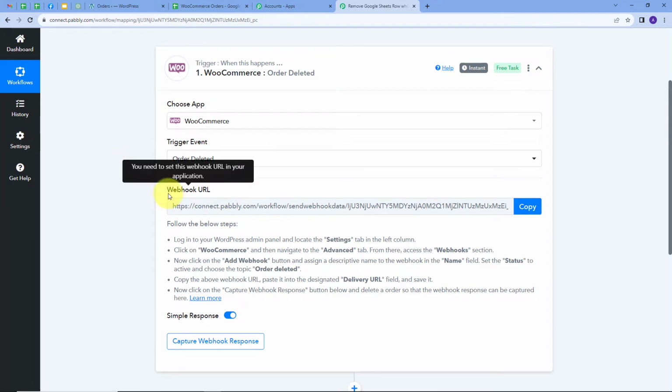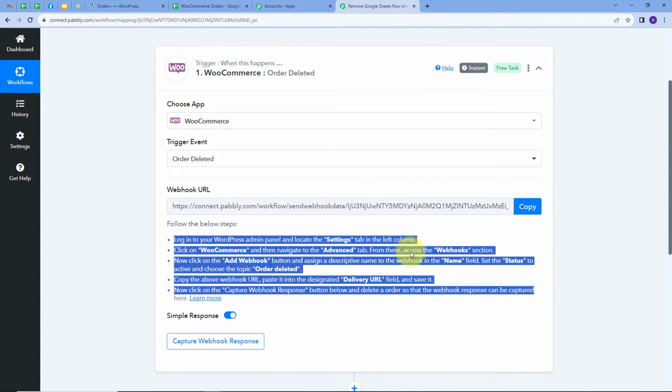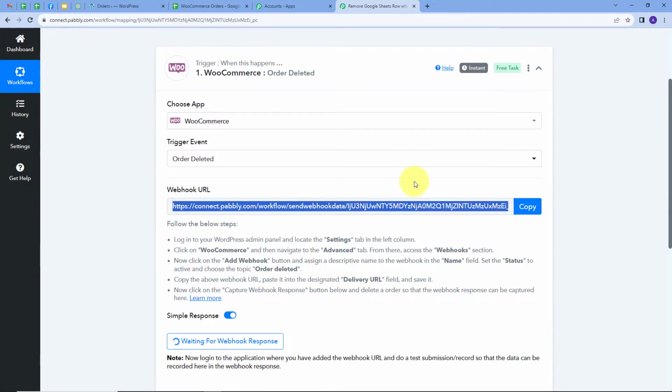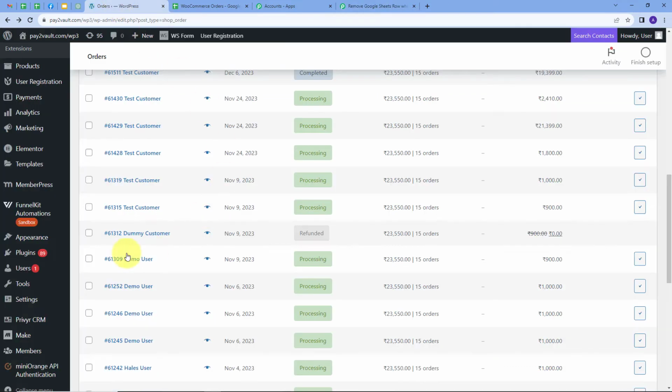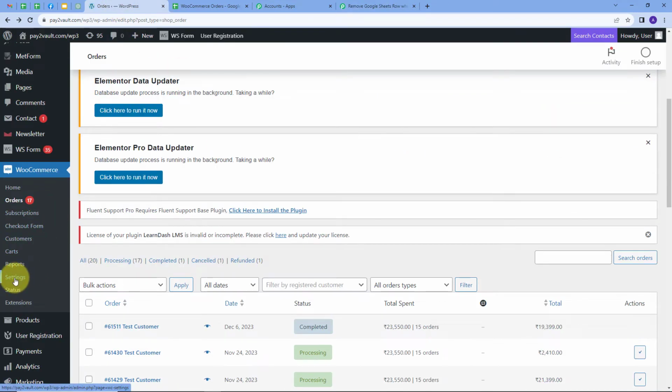For that, I have to use this webhook URL. It is going to work as a bridge between WooCommerce and Pabbly Connect. For connecting these two accounts, I need to follow all these instructions. First I have to copy this webhook URL. Now I will go to WooCommerce, and here in WooCommerce, I'll go to settings.